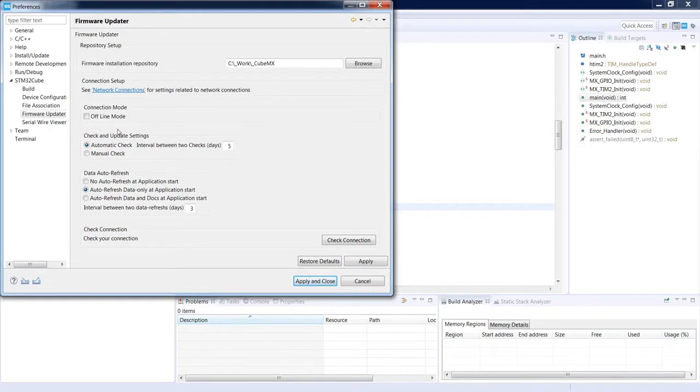Within this window you can select as well the connection mode. Offline mode means that your application will not connect to the internet all the time, so it can work offline. Then check automatic settings. I would suggest to select the manual check, just to avoid any delay during the startup of the application, and select no auto refresh at application start, just to save some time during startup of the complete application.